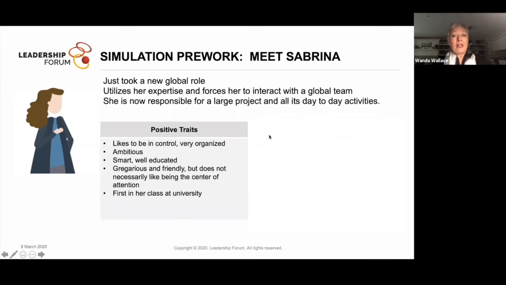All right, now on the positive side, we're going to say about Sabrina, just so you can kind of get a sense of her and relate to her, is like many of us, she likes to be in control and she's very organized. She's ambitious, like many of us. She's very smart and well-educated. She's also pretty friendly and gregarious and doesn't necessarily like to be the center of attention, like many of us. And she was first in her class at university, like many of you. I'm not going to claim credit for that one, on the positive side.